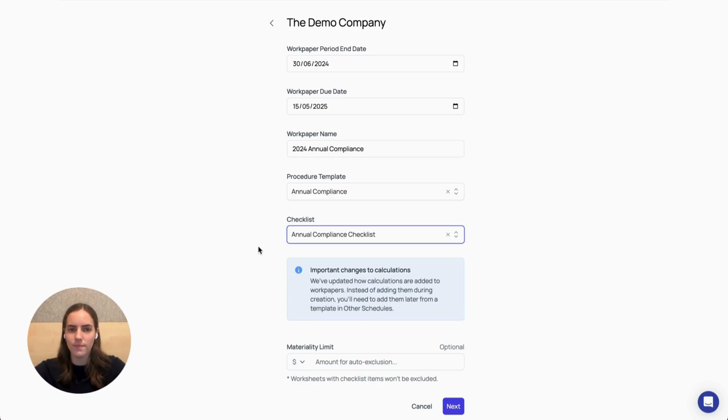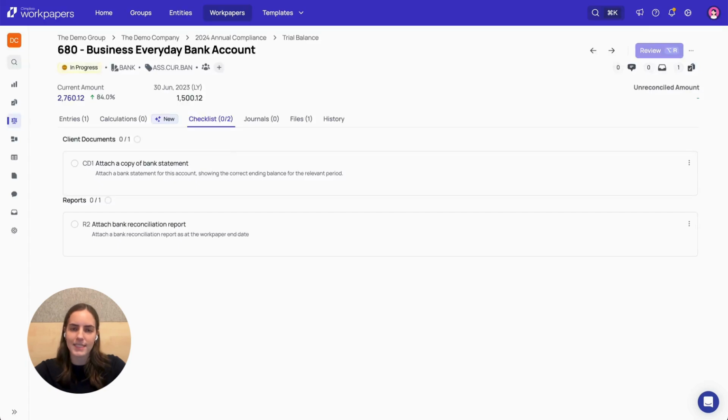Let's have a look at a worksheet as an example. In the Checklist tab, you'll see a list of specific tasks that need to be completed, each with a short description. These checklist items were automatically assigned from the template based on the worksheet's tag. If you're using Xero, this tag comes from the report code assigned to the account. For example, in this case, the checklist item is linked to the bank account report code, so these items will always appear on all bank account worksheets in this workpaper.